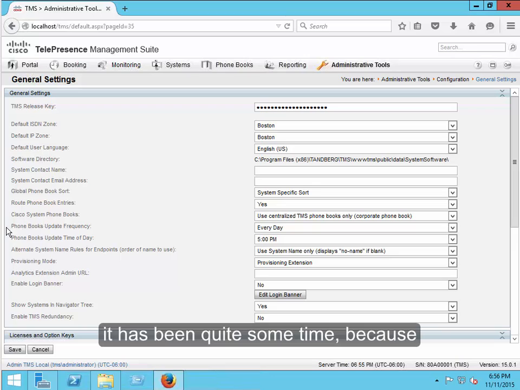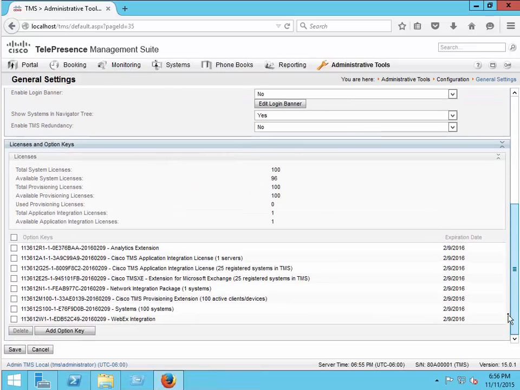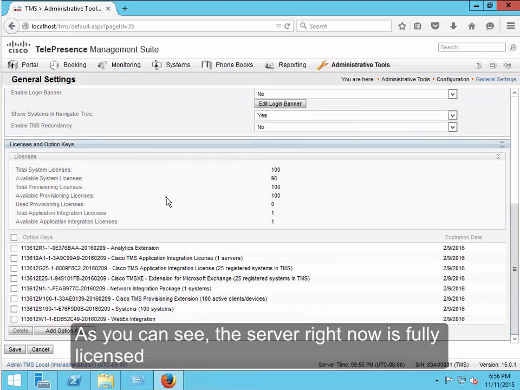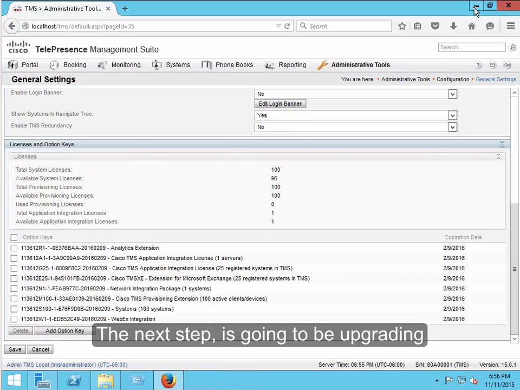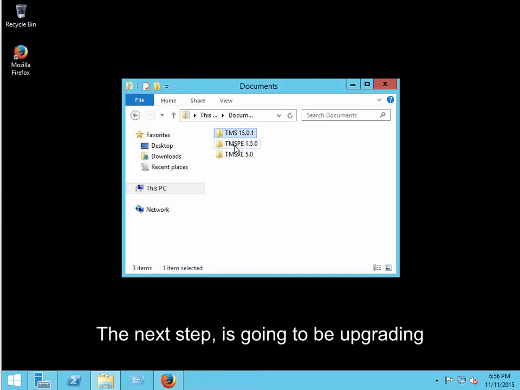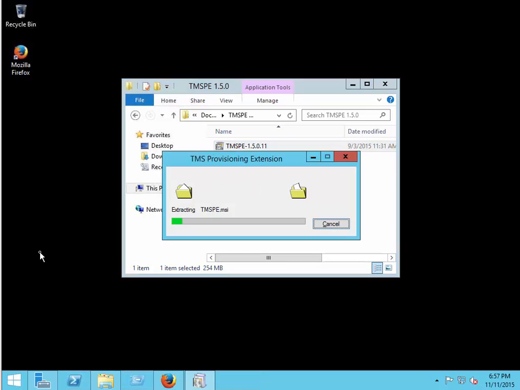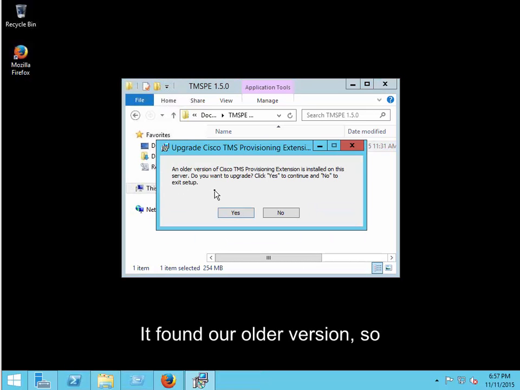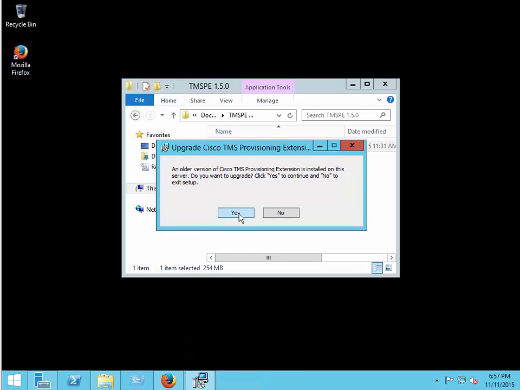It has been quite some time because I actually took some time in order to add the option keys. As you can see, the server right now is fully licensed and we are on 15.0.1. The next step is going to be upgrading the provisioning extension. It found our older version, so we're going to click yes because we want to upgrade.